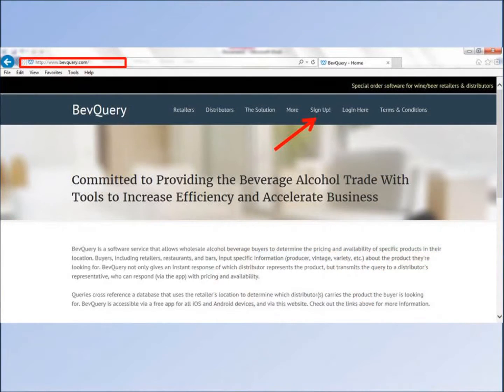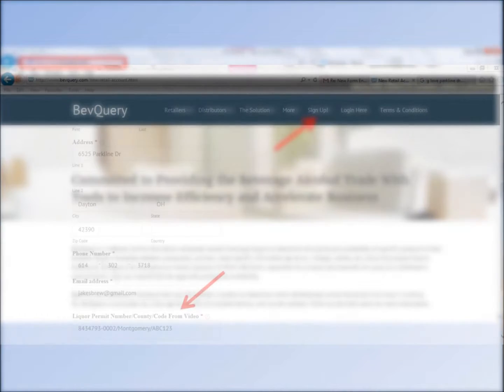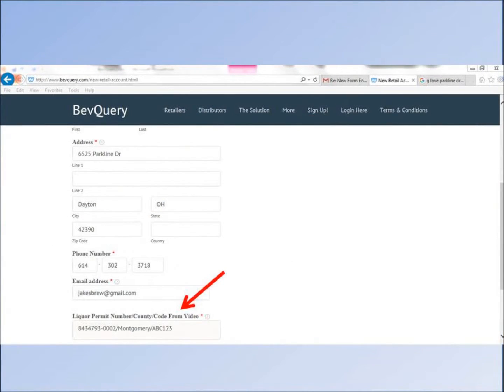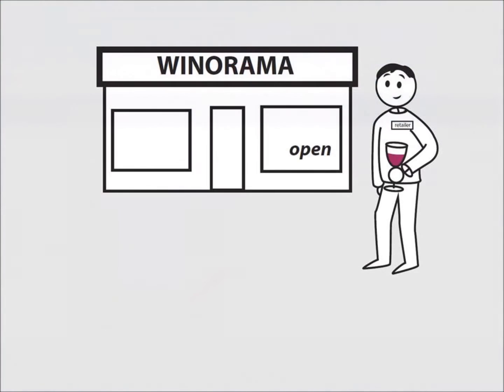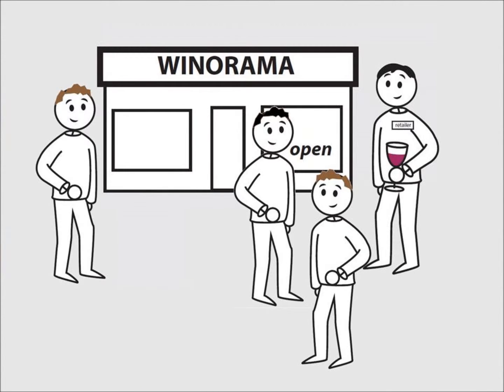First things first, you'll need to register for an account after you finish watching this video, which you can do at the BevQuery website under where it says Sign Up. The registration form requires an activation code, which you'll see later in this video. Note that we issue one account per physical retail location, but you can have as many users on the same account as you want, so multiple employees can use the app simultaneously.